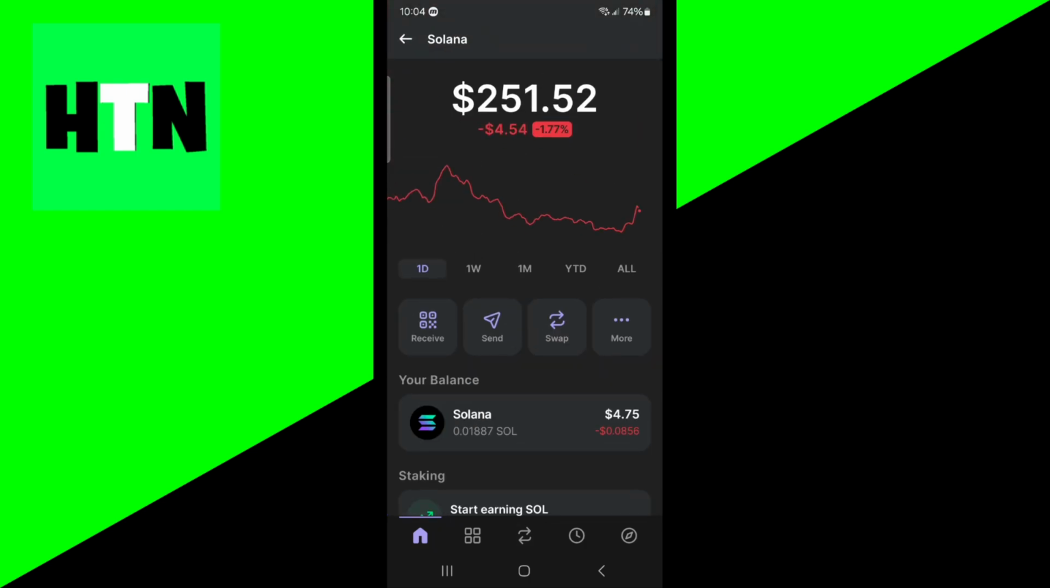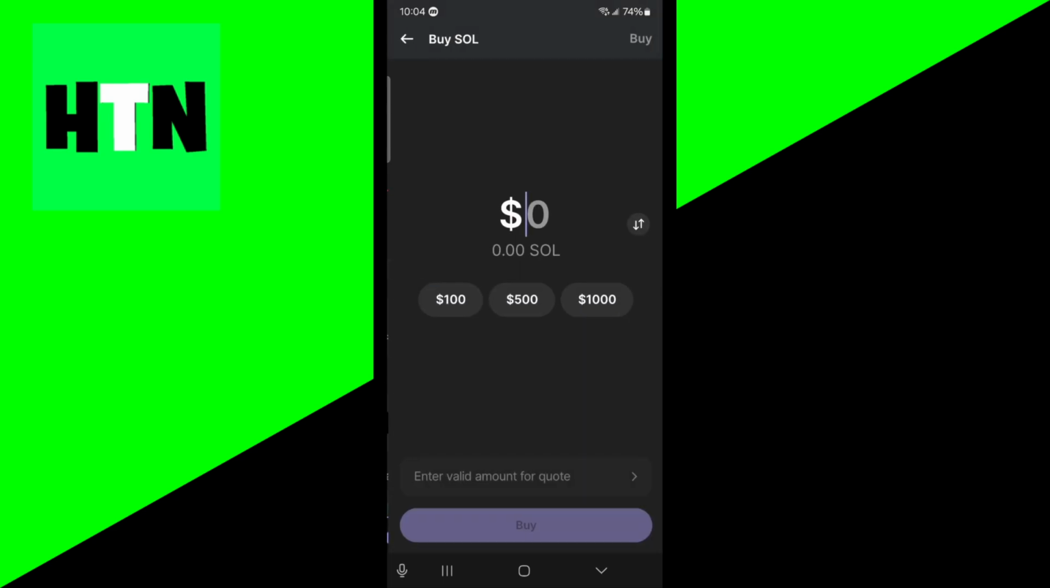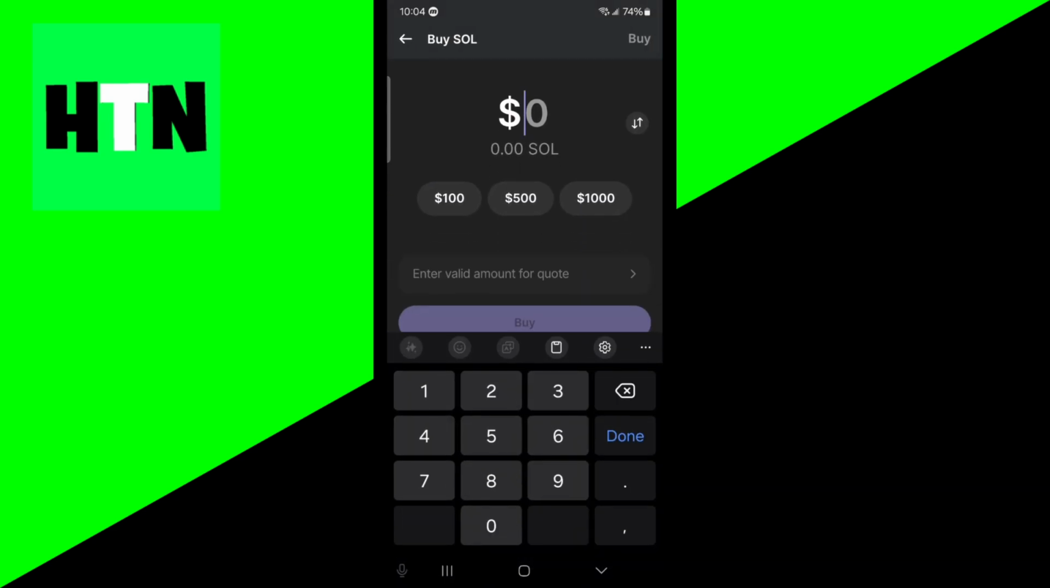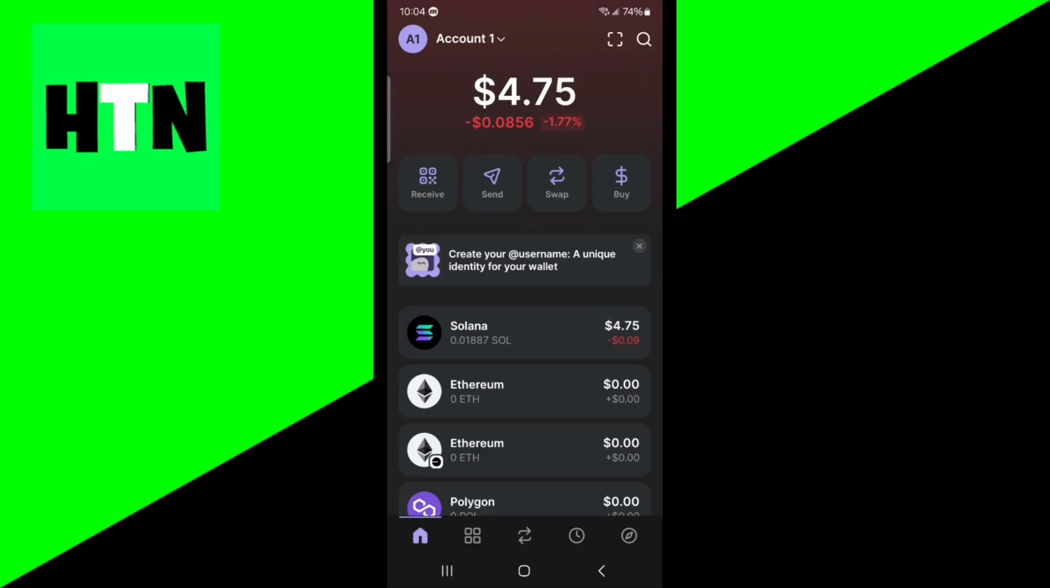The first thing you need to do is select whichever one you are trying to buy, press on the option that says more, and then press on buy, just like so. Then select the amount that you would like to purchase, and link your debit card or your credit card. All right, but let's just say you already did all that.